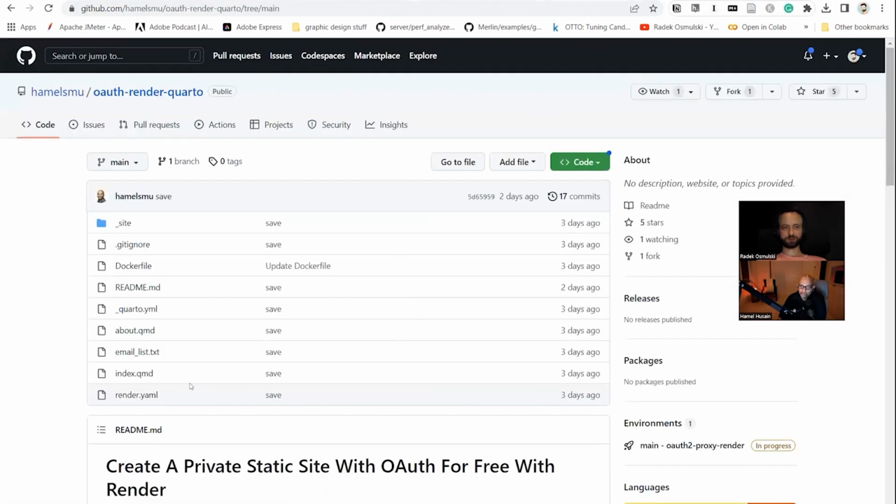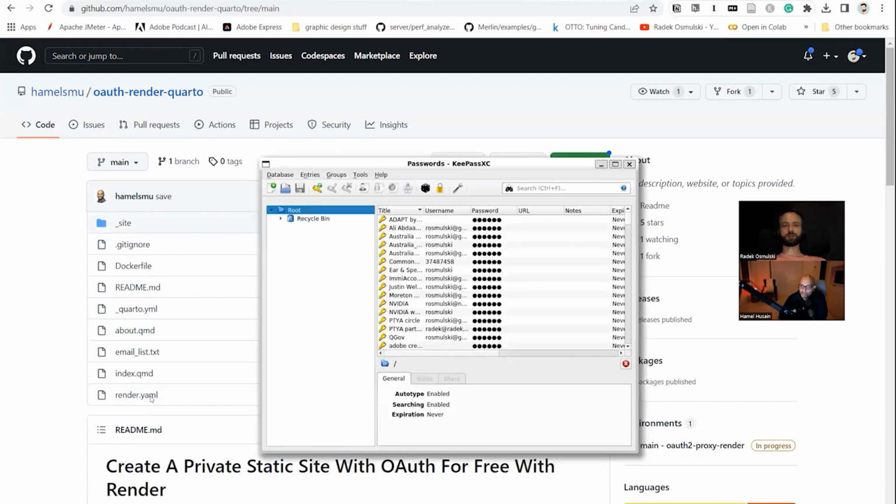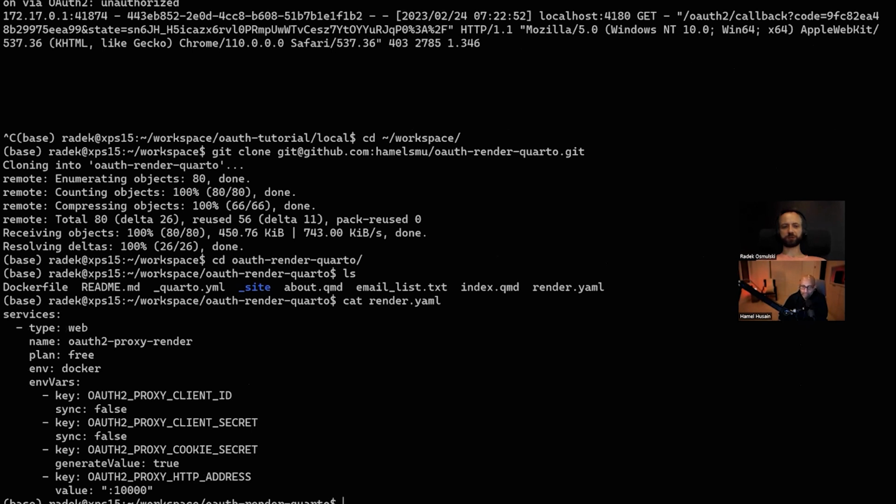Yeah, fork this repo. Is it not the same repo that I forked before? No, not the same repo. You'll understand why it's different in a second. This is basically a simple static site, and it just has this render.yaml in it. You have this one extra file. So what does this file do?